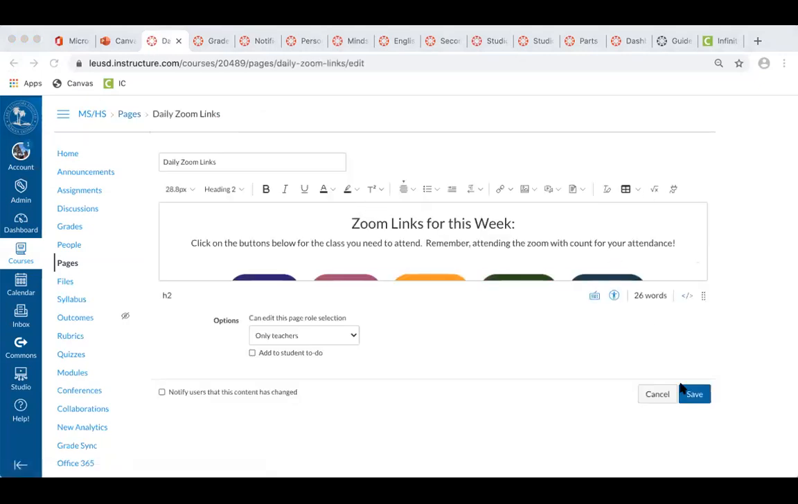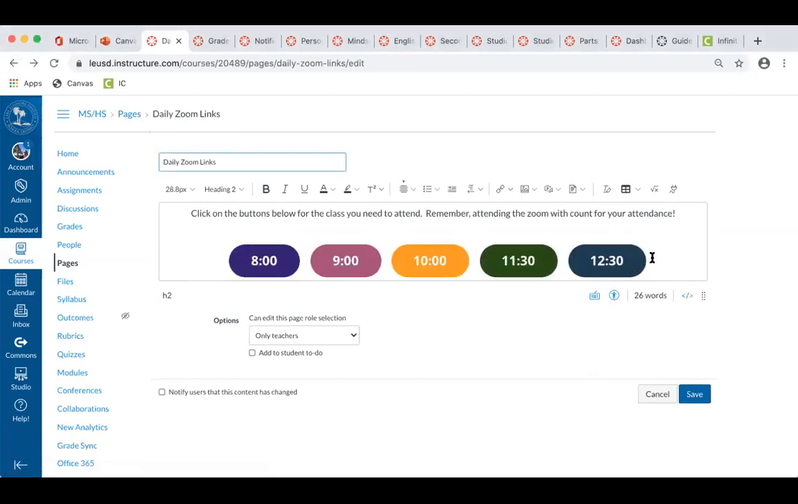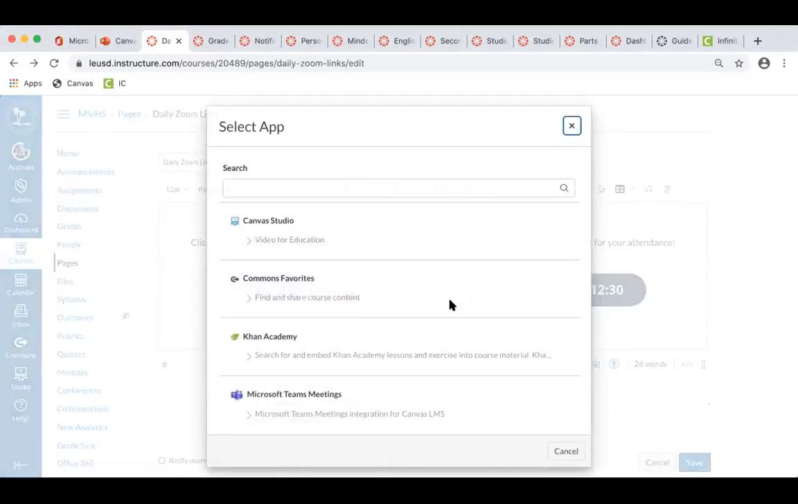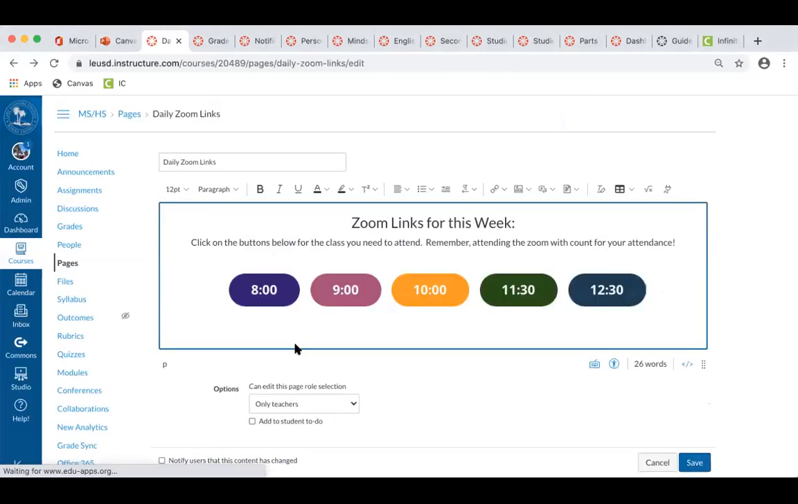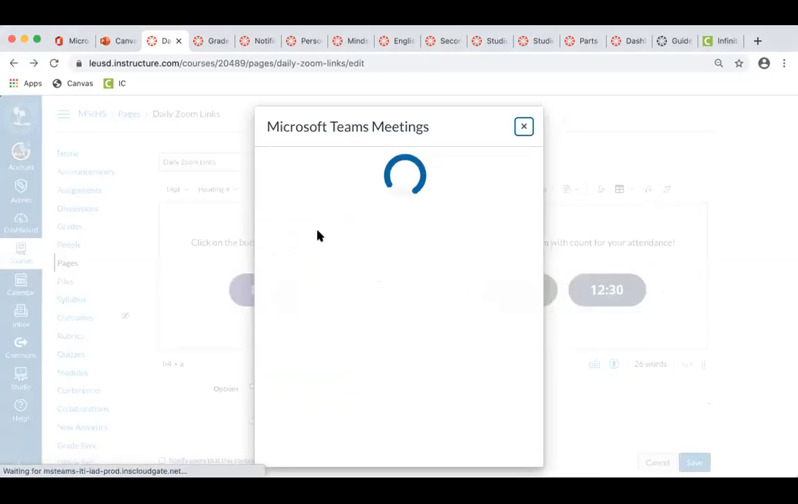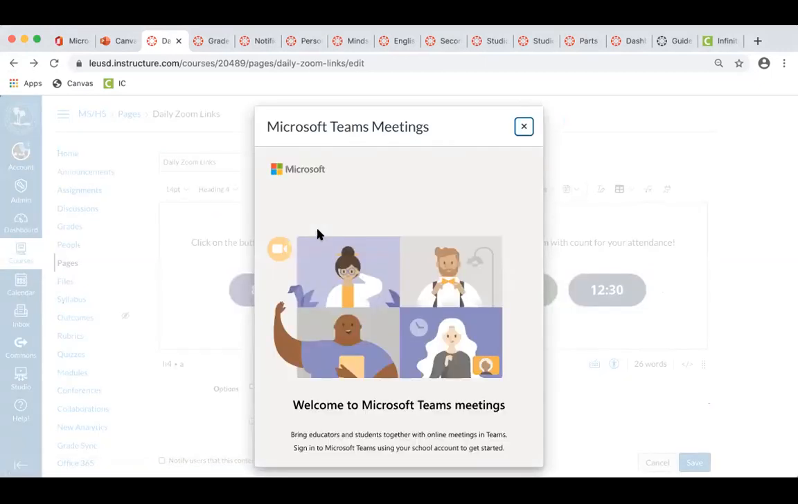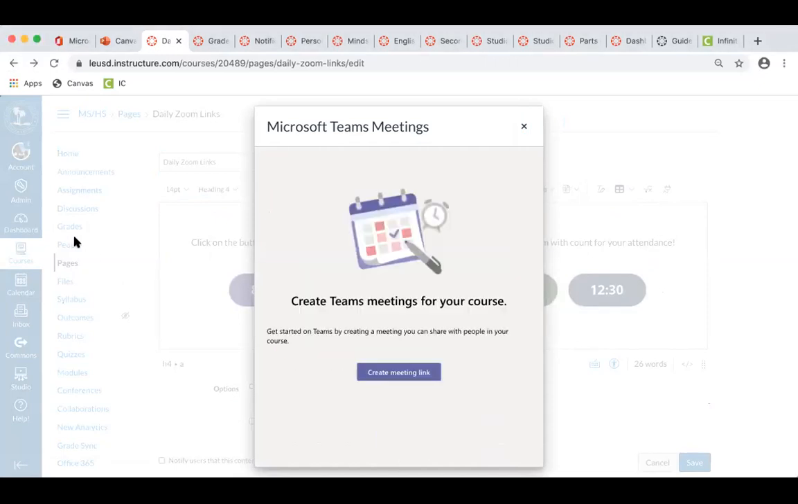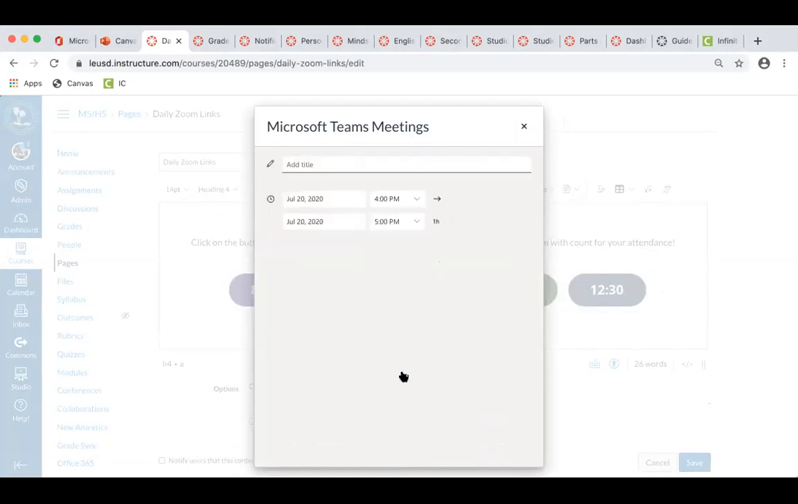Show you what this looks like here too. So if I'm in here and I go down, I can embed a Microsoft Teams meeting right here. It asks me to sign into my account, and it asks me to create a meeting link. So I can say, Mrs. Klopp's class meeting. Maybe we're meeting tomorrow at 8 a.m.